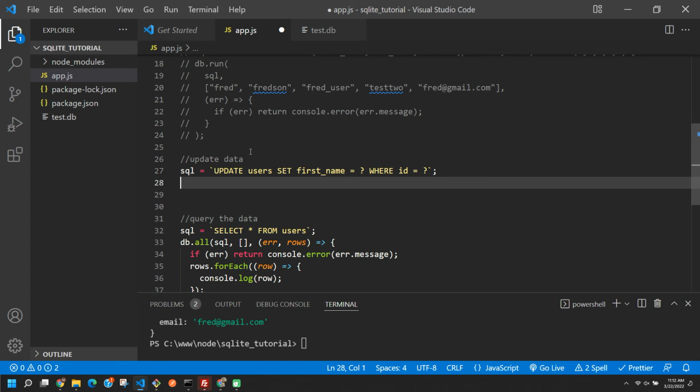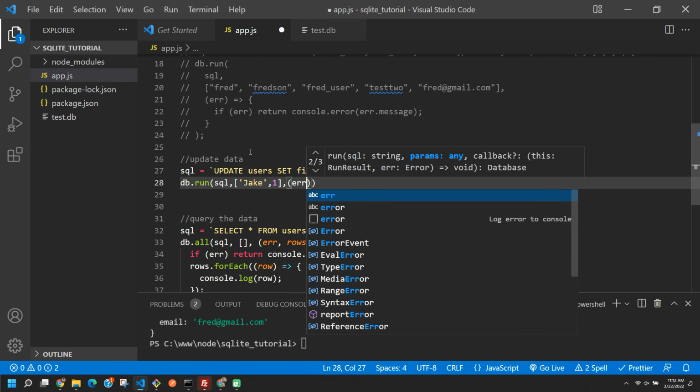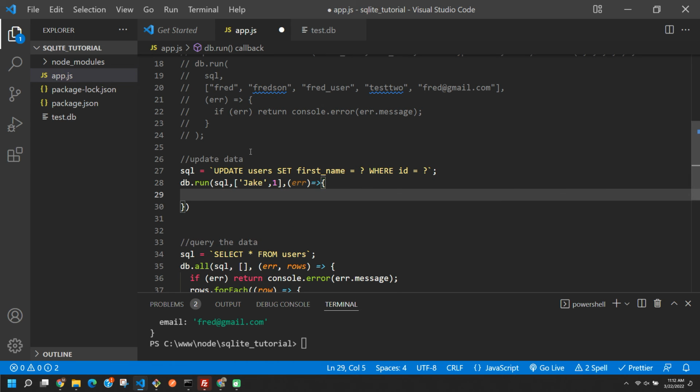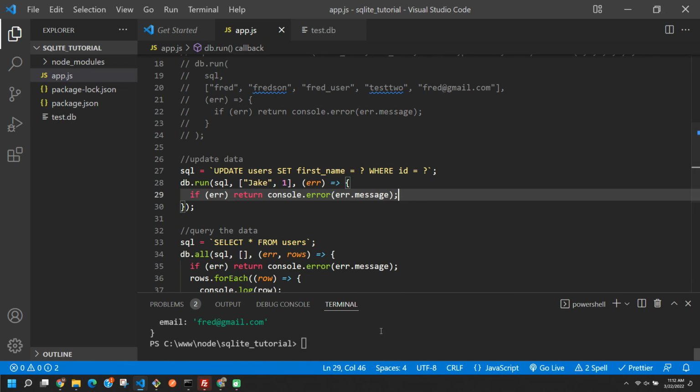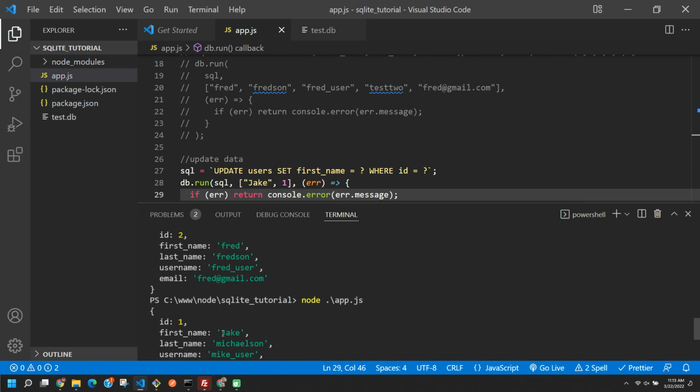Okay, now what we're going to do is say db.run SQL, a bracket. Now we're going to need to fill in those question marks. So the first one was the ID. So the ID is going to be 1. Sorry, the second one was ID. The first one is first name. Let's change that first name to Jake. And then let's pass another one of these error methods, which once again, in this callback function, we're going to say if error, return console error. Run it, and let's see. Perfect. His name is Jake, where the ID is 1. That's exactly what we want. Awesome.